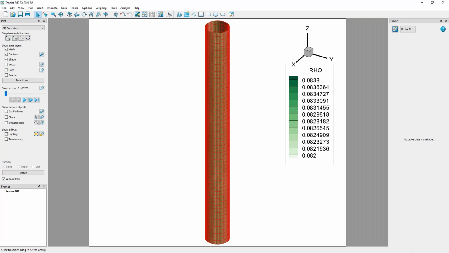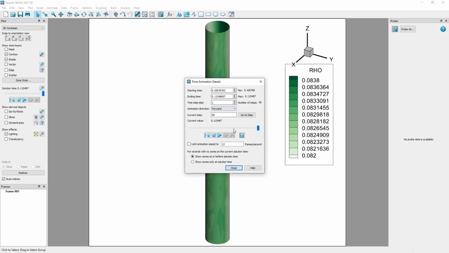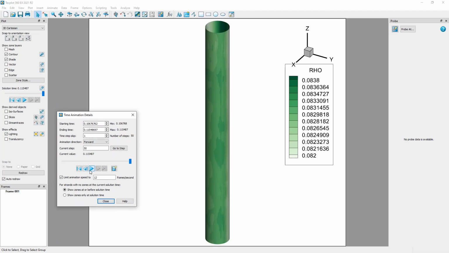All right, just below the zone layer toggles, we have this time tool. Let me toggle off the mesh so we can see more clearly. This allows me to step through and see the different solution times in our data set. I can also click play to have them stitch together and play all at once. If I want to adjust that, I can click this gear icon to open up the time animation details dialog, and let's limit the animation speed so that when I play it, I can see it a little more clearly.